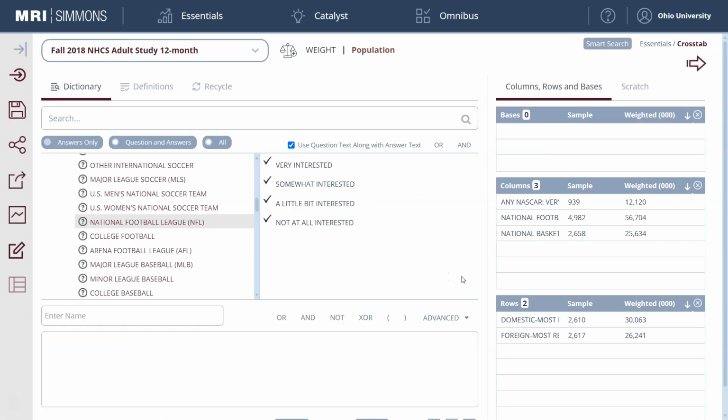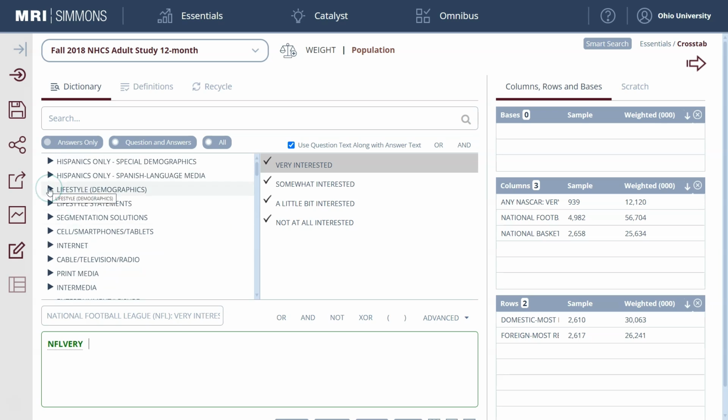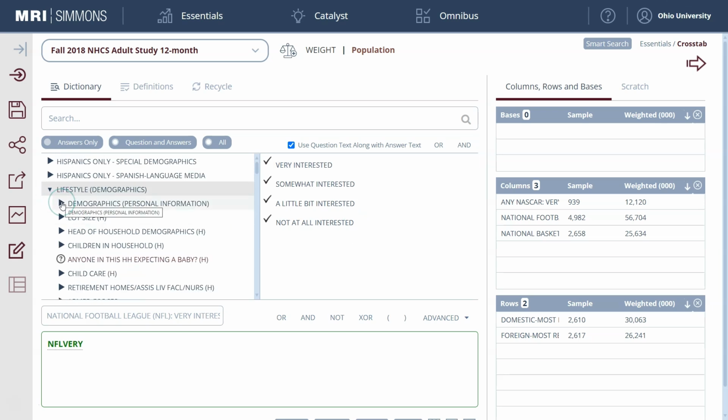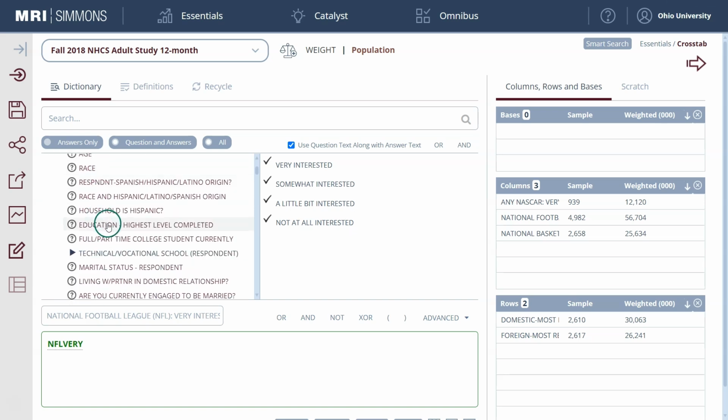Back on our dictionary search page, we can once again look for our NFL fans. Instead of moving the very interested to our column, let's drag this down to this bottom box. Now, let's go find information in our search tree here for educational attainment. This is under the Lifestyle Demographics category and further nested under Demographics. And here we see Education Highest Level Completed.